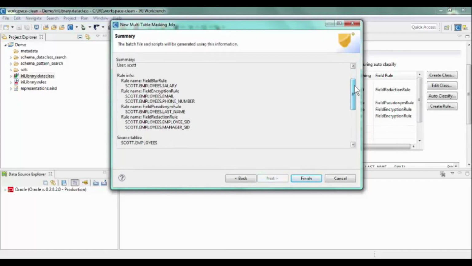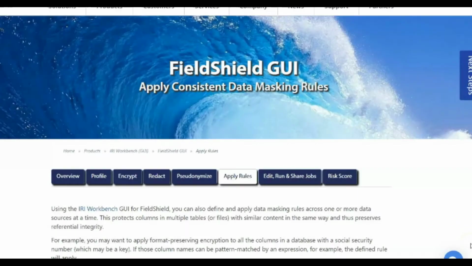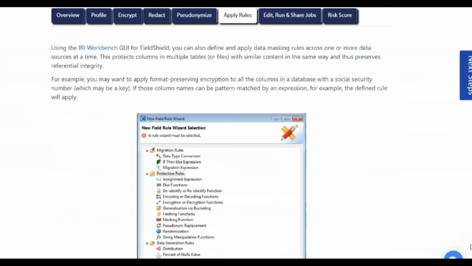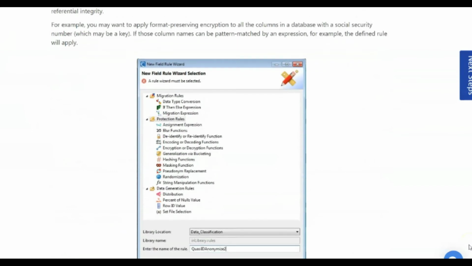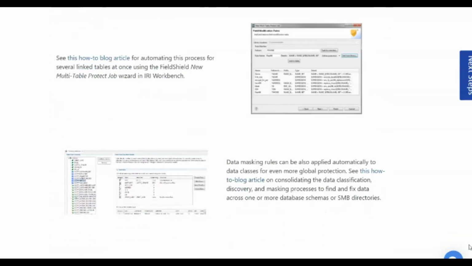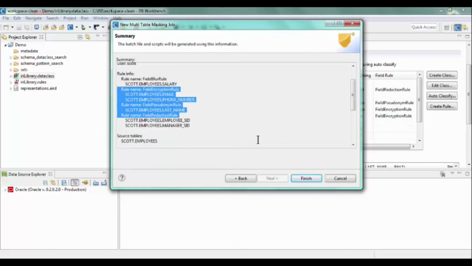You can see here the rules that will be applied, the blur one that I added during the job, and the 3 rules added in the data class library. And I click Finish to allow the wizard to create those job files.